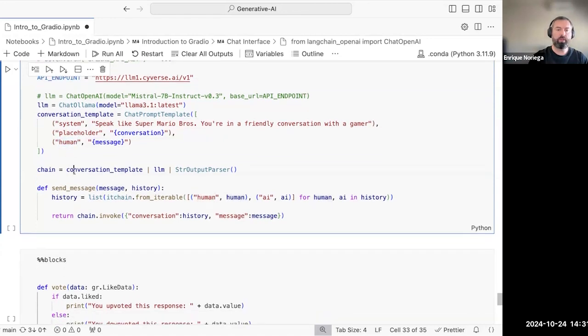Then I'm going to use the LangChain LCEL syntax to map the conversation template, pass it to the LLM, and fetch the string output to return and display it. So this is going to be part of our replacement of the jest function.